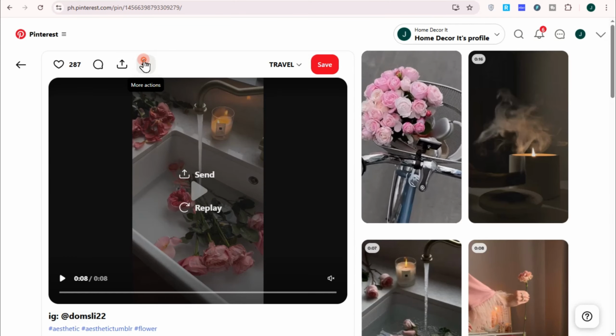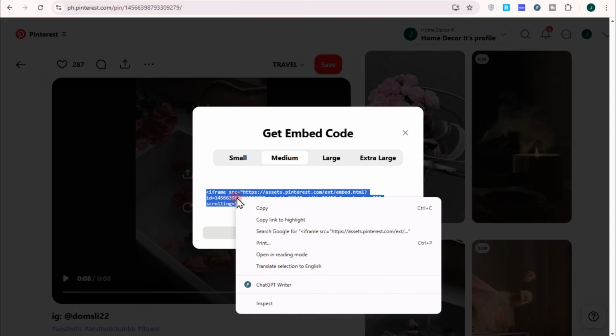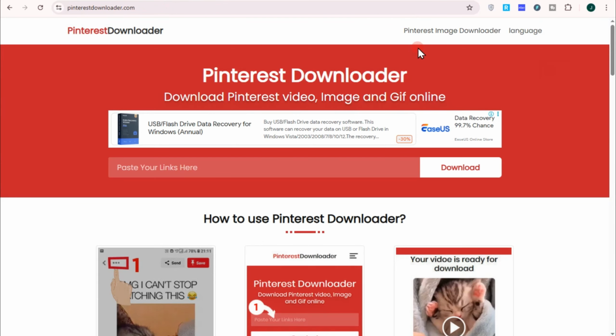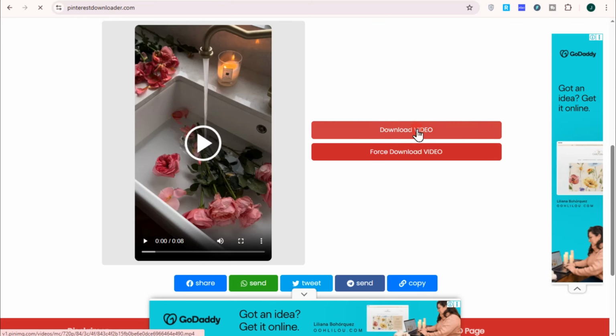specific site such as pinterestdownloader.com, Snaptik application, or expertsphp.com. Everything is up to you. And then what you're going to do is you have to paste the code right here. And then you should tap the download button and wait for a couple of seconds.